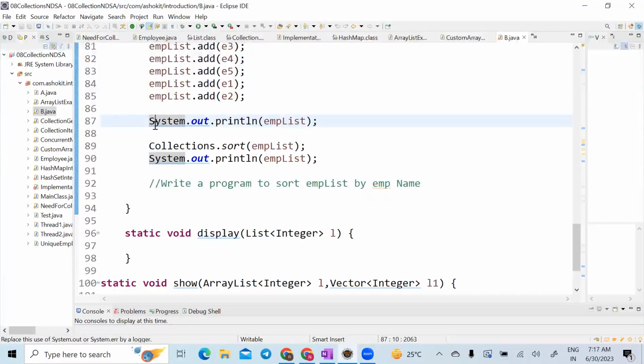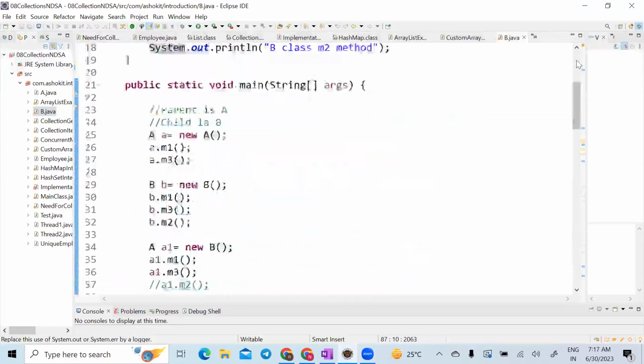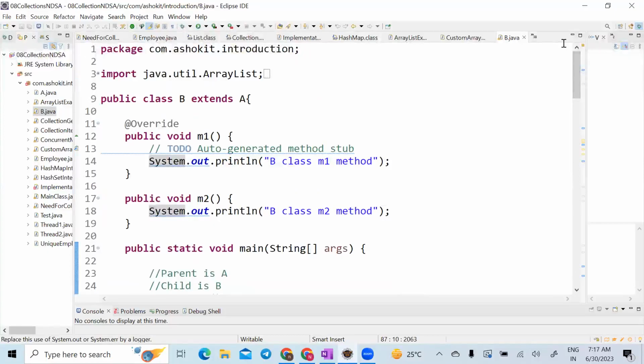I hope you are able to see my screen, guys. Can someone confirm? Are you guys able to see my screen? Yes, Karthik. Yeah, thank you.